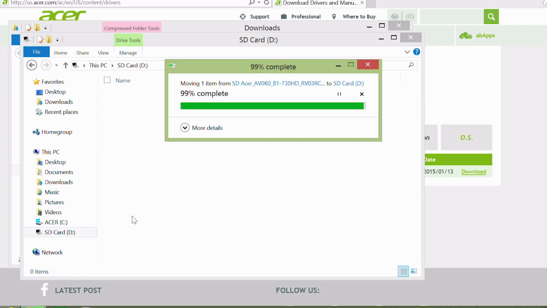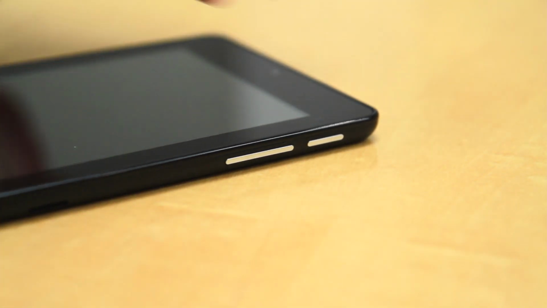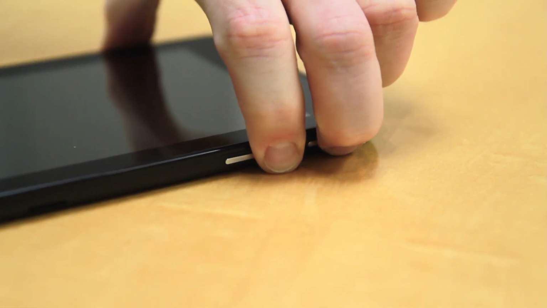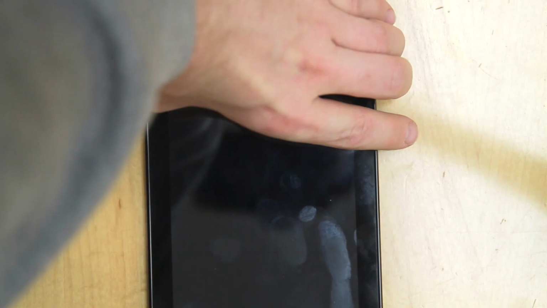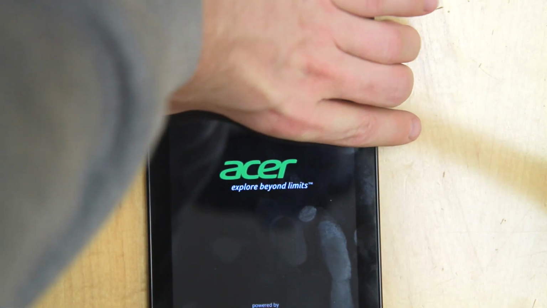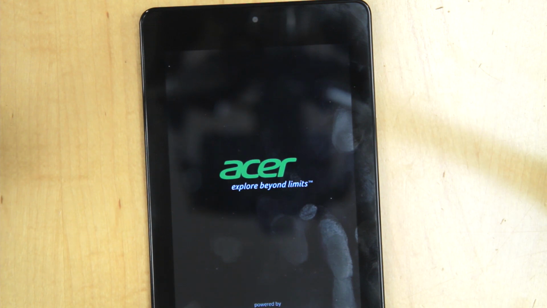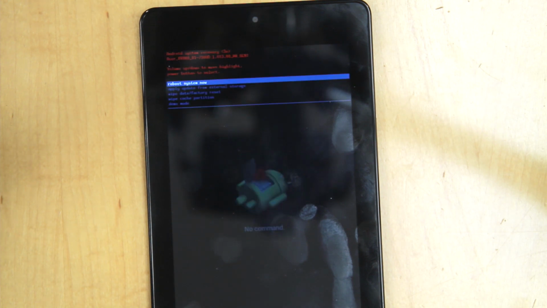Once it's done copying, remove your micro SD card from the computer and the adapter, and insert it into your tablet's micro SD card slot. Now, make sure that your tablet is powered completely off, and hold down the Volume Up button and the Power button together. Continue holding them until you see the Acer logo come up on the screen, and then let both buttons go. After a moment, it'll load into this recovery menu.